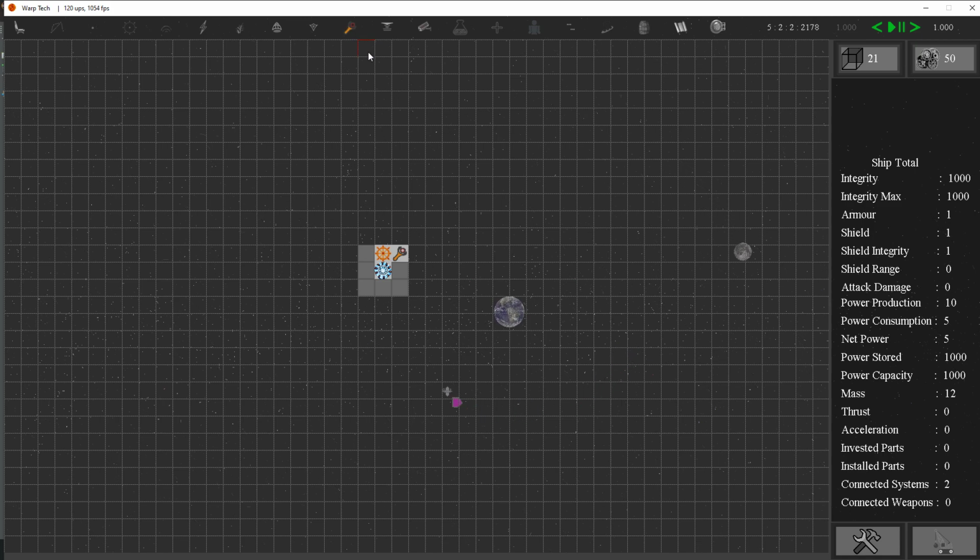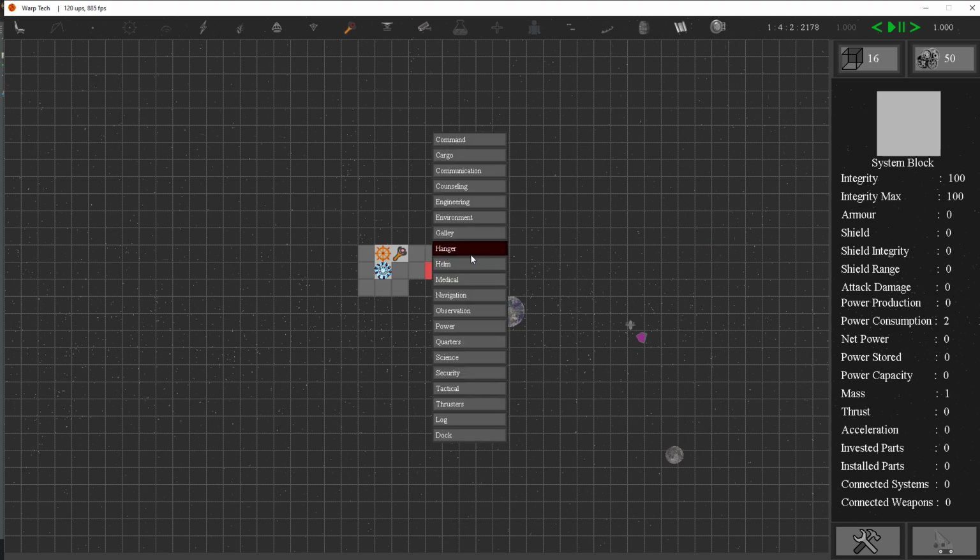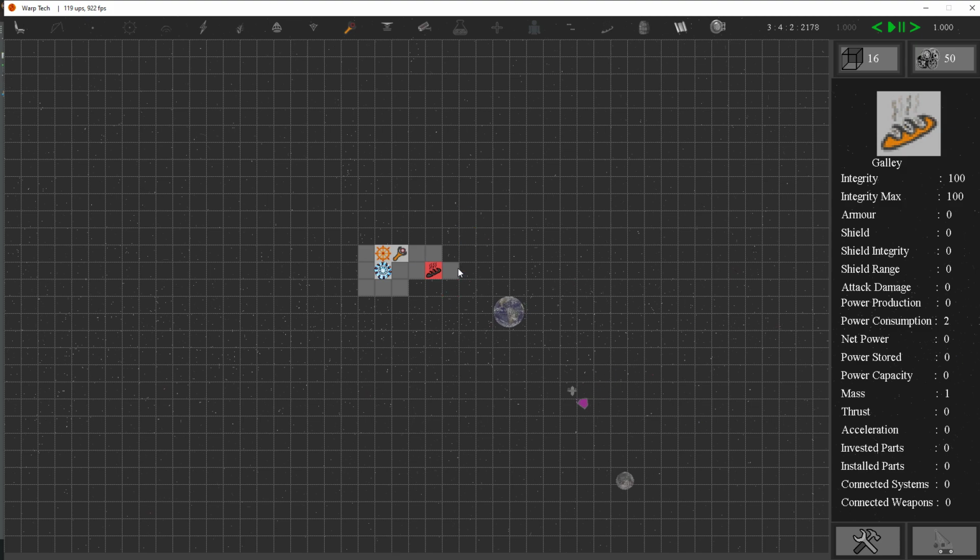So it's a pretty good idea to build a few engineering stations. Right, so this all has power and stuff, which is all done. If I were to make a system here, like a galley, you can see that it's not illuminated, and it's still not illuminated until it has a direct connection. Like if I went to here, for example, now power can move through these system blocks.